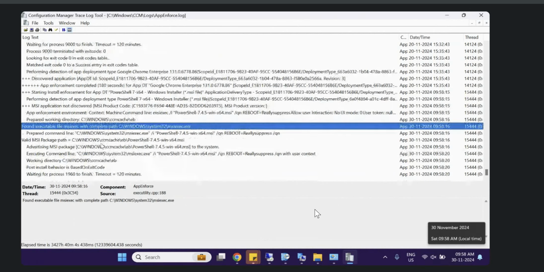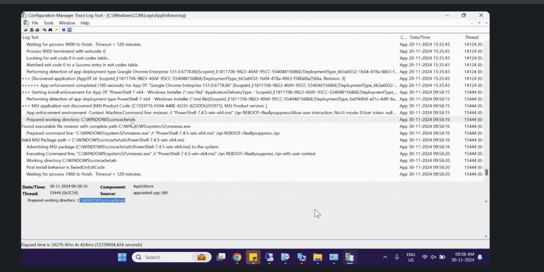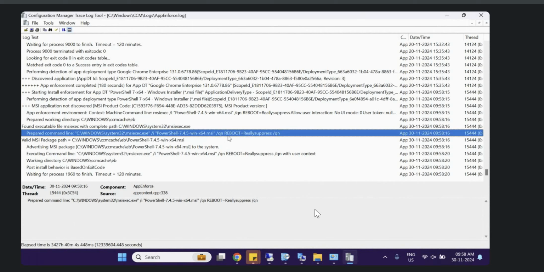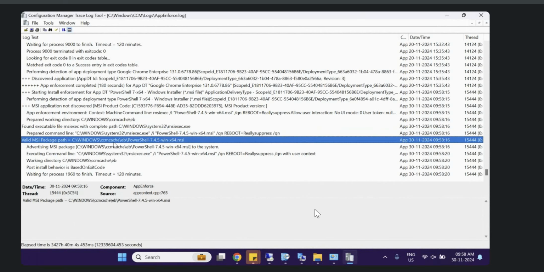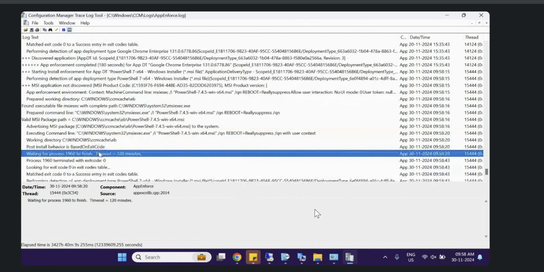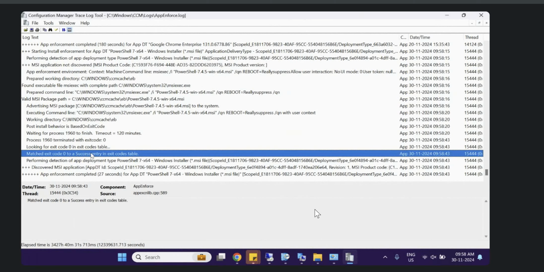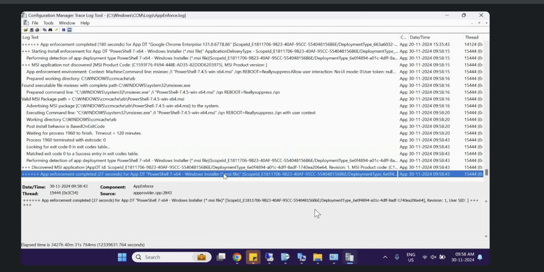So in this log you can see what is happening, from which directory it is installing. PowerShell is installing from this directory. It got downloaded under C:\Windows\CCM\Cache and it is installing from there using this command line. Then it will show the timeout, and also the exit code. Exit code 0 means success, a success entry in the exit code tables.